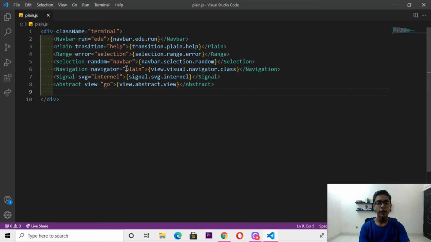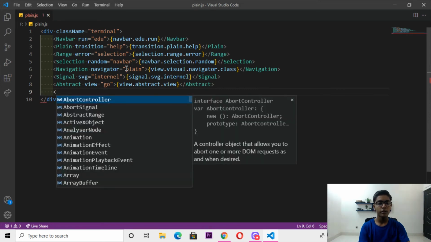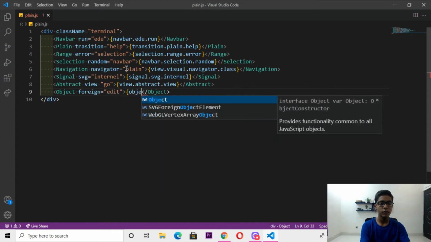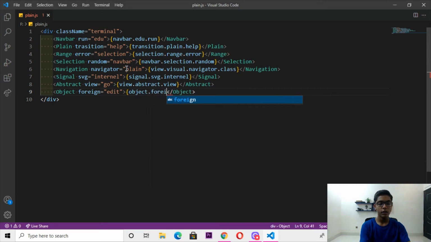Then when you're done with that, here I will be moving down and writing a tag which should be like object. So here I will be writing object, foreign equals to, then I will be changing that to a tag which should be like edit, and here I will be writing that to like object dot foreign, then I will be writing dot edit. Just close this tag here and then I will be moving down.